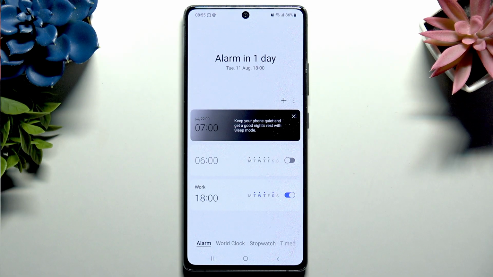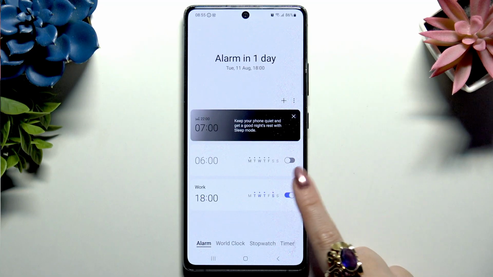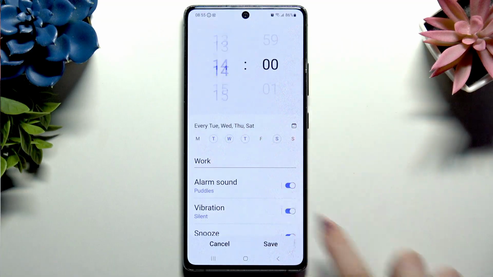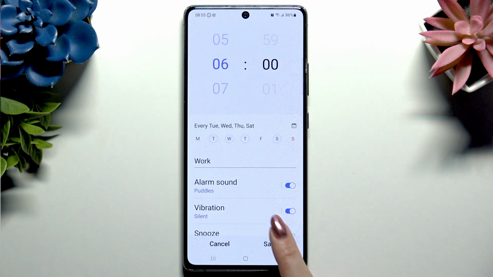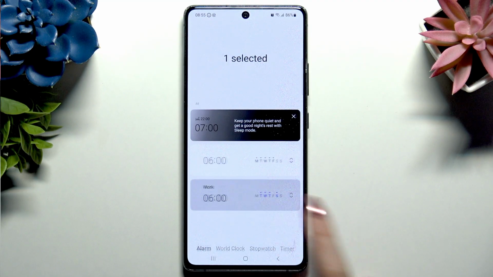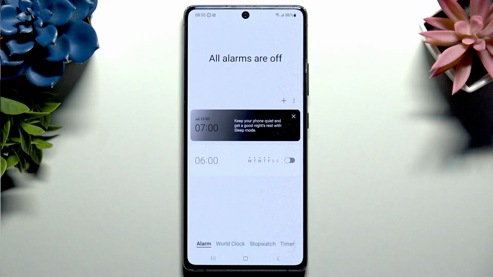So now, after I tap on save, I can see that my new alarm was successfully created. To turn it on or switch it off, use this switcher right next to it. To make any changes, click on it, change whatever you want to, and tap on save. To delete it, hold it, and choose delete.